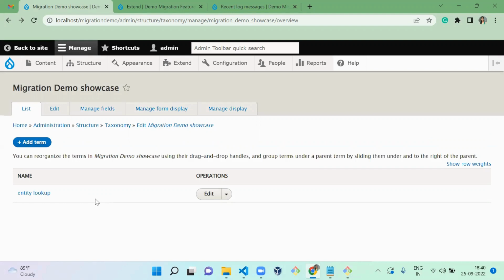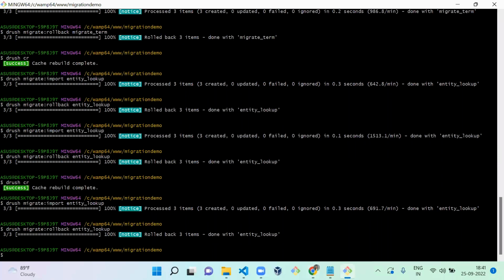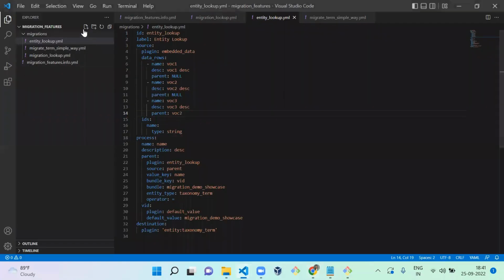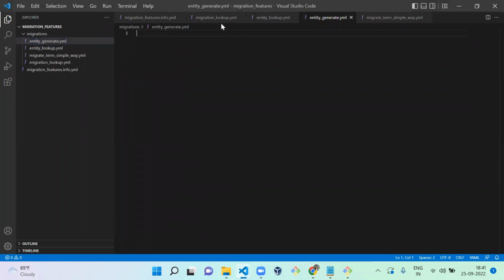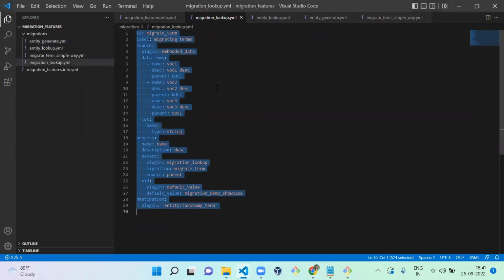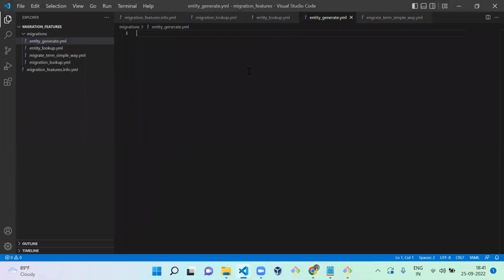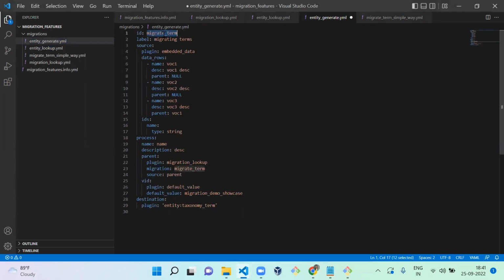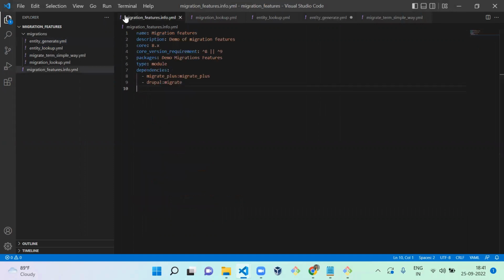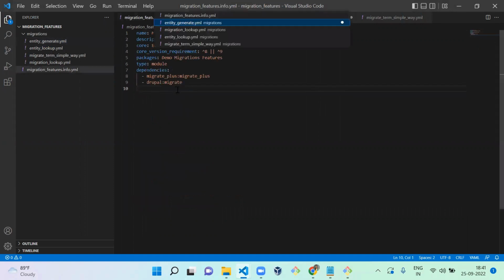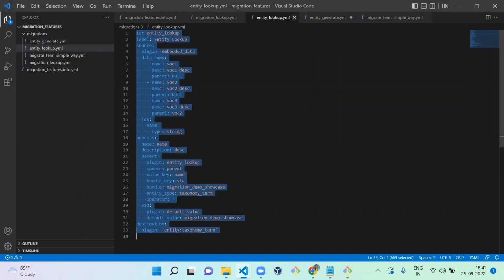And next, what I'm going to do, I'm going to explain about entity generate. Okay. So entity generate is also the same. So for that, I'm going to create an entity_generate.yml. So let's copy the same lookup code. So generate is the extended feature of the lookup, I can say. Which means we have to pass all the data, whatever you are passing for the entity lookup. So we need to add one extra field for this entity generate. That's why I'm saying it's an extended feature.